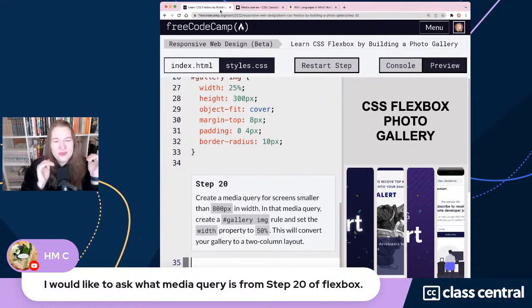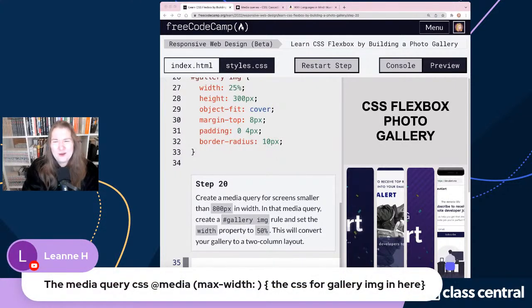So here we've got create a media query for screens smaller than 800 pixels in width. In that media query, you create a gallery image rule and set the width property to 50%. Got it. This is hard, right? This language is hard. First thing we're going to do is we're going to get Leanne, who's really helpfully given us the syntax. So we're coming into the syntax. I'm just going to copy. Oh, lazy me. Media. Okay, cool.